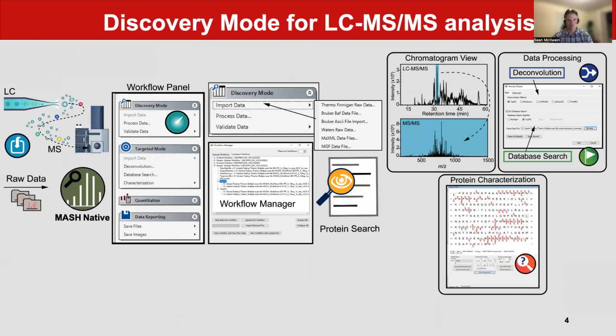MASH Native provides two main modes. Discovery mode allows users to analyze LC-MS data to identify, characterize, and validate proteoforms. After data import, the user has access to the chromatogram and mass spectrum views. Process Wizard allows the users to choose which deconvolution and search methods to use when analyzing their data. Through use of the workflow manager, multiple analyses can be queued to run and may be run in parallel depending upon the number of cores available. Search results can be investigated and each proteoform can be characterized in the sequence panel.